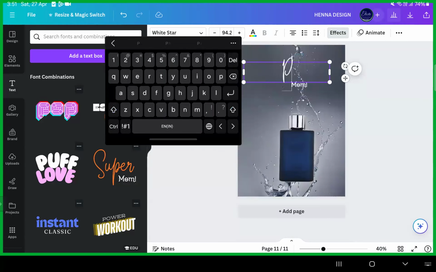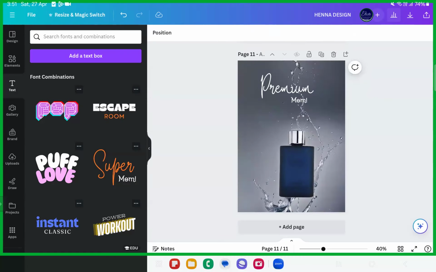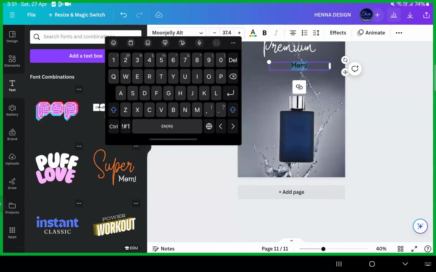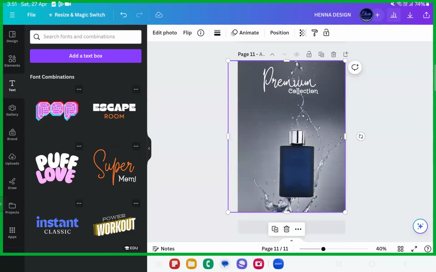Okay, well, let's write this premium collection. Premium or new collection has arrived, or whatever you can write. It's all up to you, dear sisters and brothers. Premium collection of perfume collection. Okay, you can even insert some beautiful elements. For now, I think this much was sufficient for me.